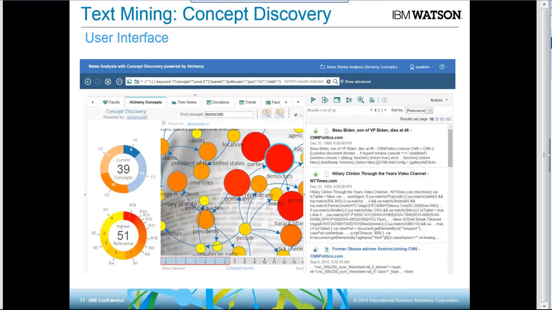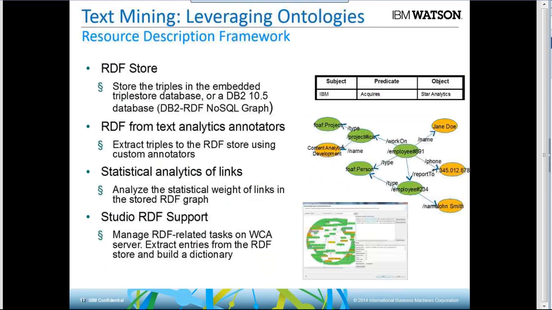Another key technology in the text mining experience is leveraging ontologies, and the way we do that is we're now supporting the Resource Description Framework, which is a standard way of representing knowledge in the form of what are called triples. When we talk about text and sentences, most of the time a sentence can be broken down into its basic components: the subject of the sentence, the predicate, which is the action verb of the sentence, and then who is the receiver of that action verb? That's the direct object of the sentence.